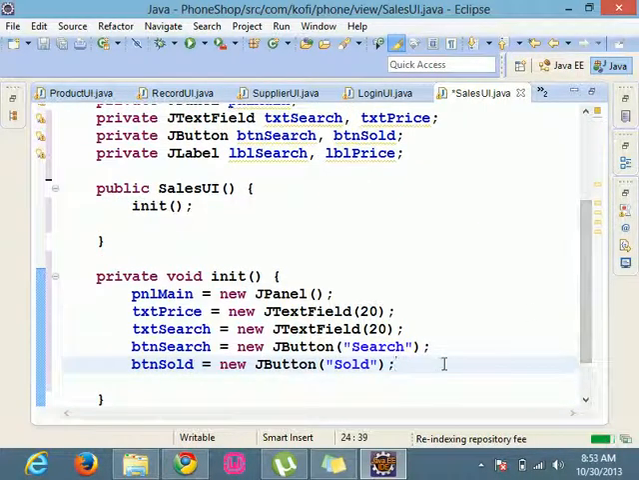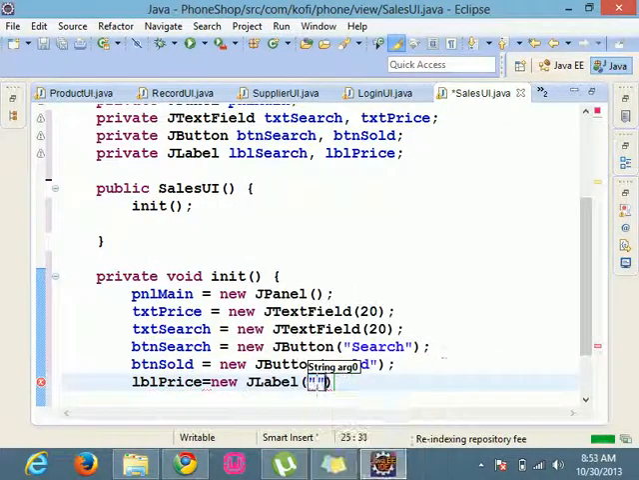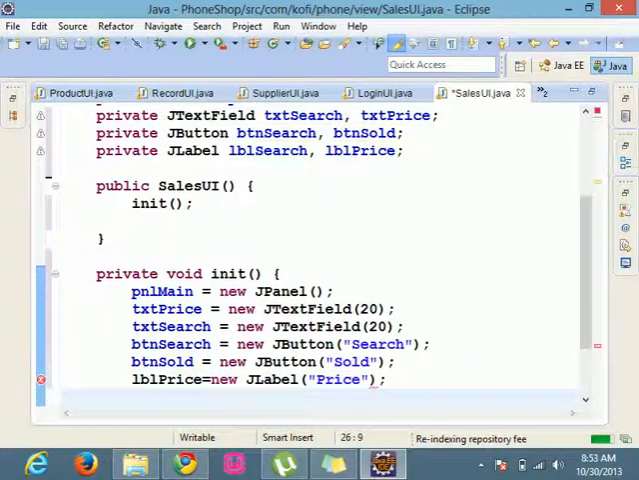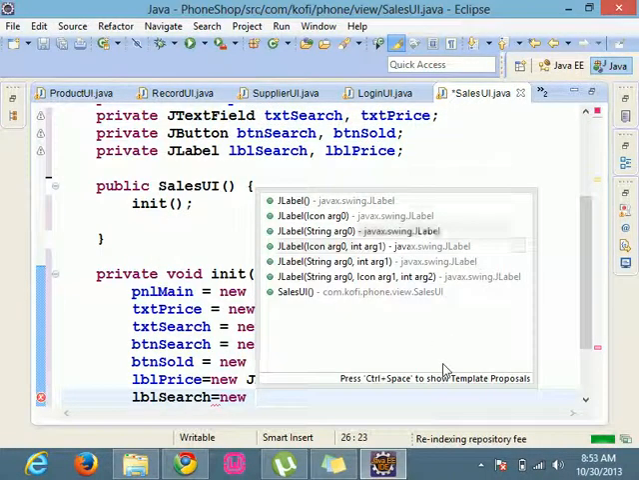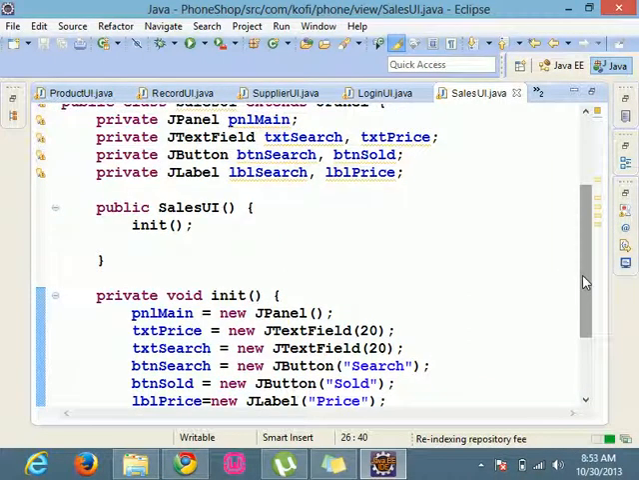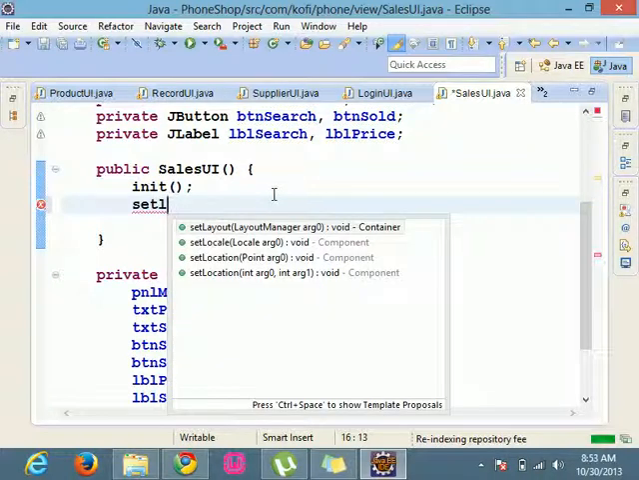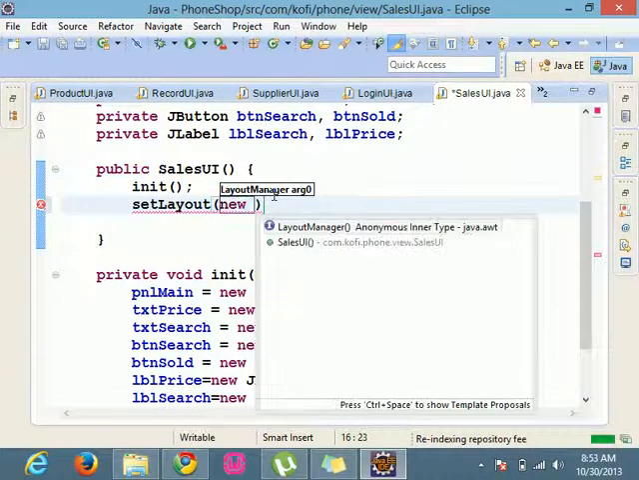The labels. LBL is equal to new J label price. LBL search, search. So you now have these things. Then the order, I'll just set layout to new.